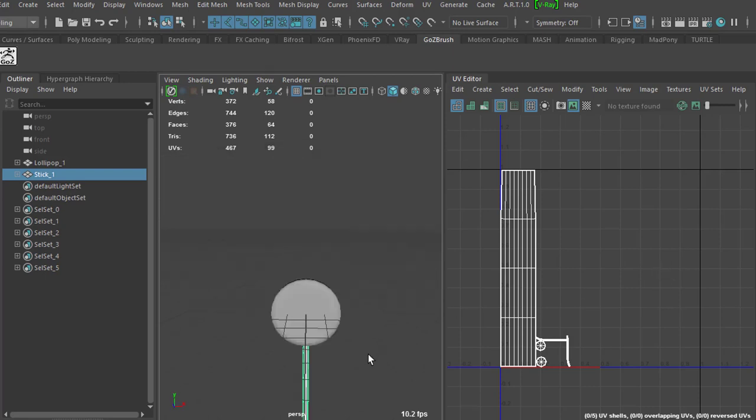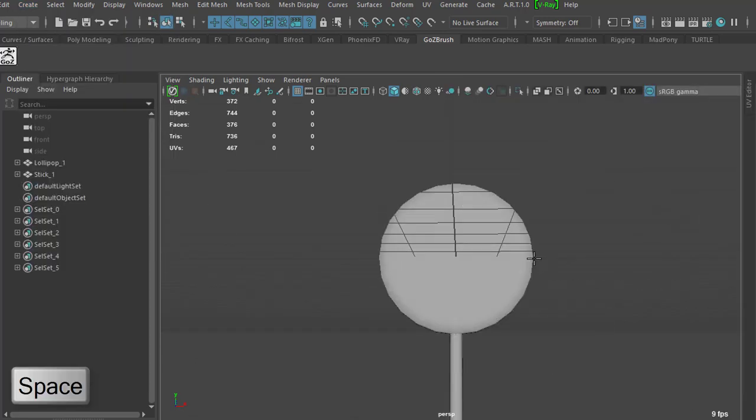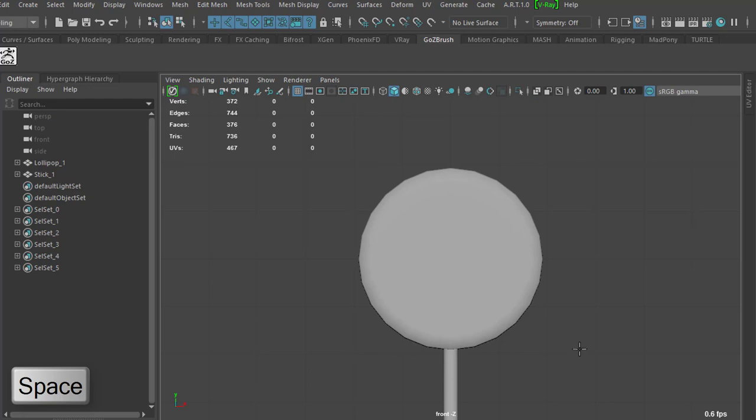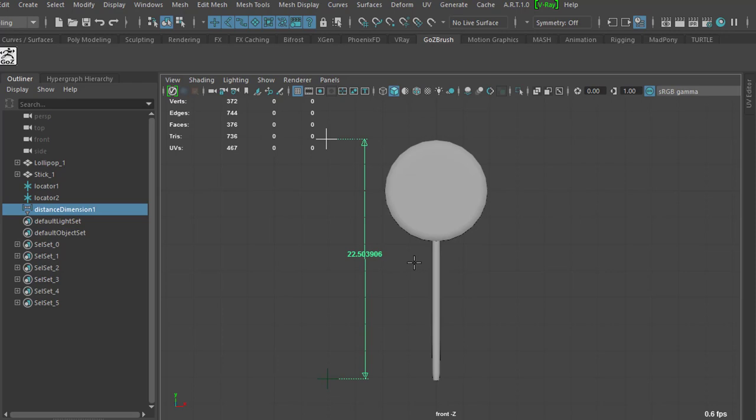If you want to find out the true dimensions of your mesh, you can use a ruler in Maya. If you go to Create, Measure Tools, Distance Tool, by pressing spacebar, you get the perspective view, the top, the right, and the front view. If I hover over the front view and I press spacebar again, I go into that view. Now I can place my distance tool. So I'll just click here first, and I'll click here. And this is telling me my lollipop is 22 centimeters. Now that's a big lollipop.